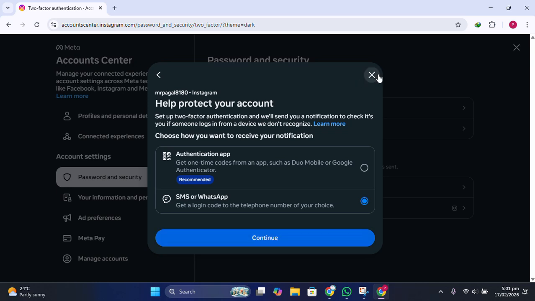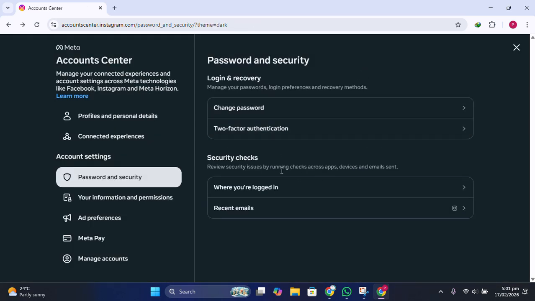And after that, your two-factor authentication will be enabled for your Instagram account. So in this way, you can easily enable two-factor authentication on Instagram on PC or laptop.